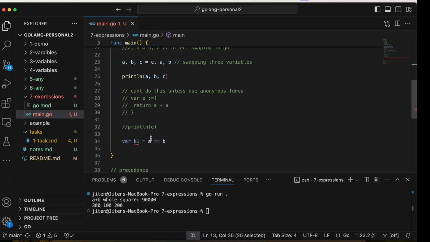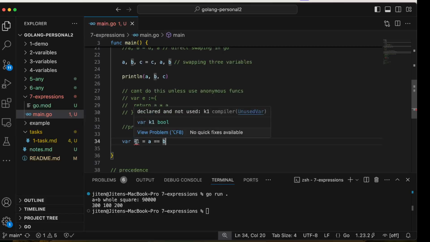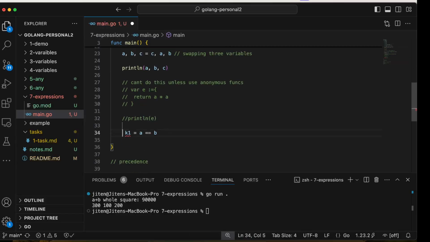So like arithmetic operators, these operators can also be used for expressions. A equal to B, this particular expression, if you look at it, gives true or false. So k1 is a boolean variable. Now k1 is a boolean variable. You see that k1 is bool. Of course, if you want, you don't need to do this. You can do this. k1 is boolean.